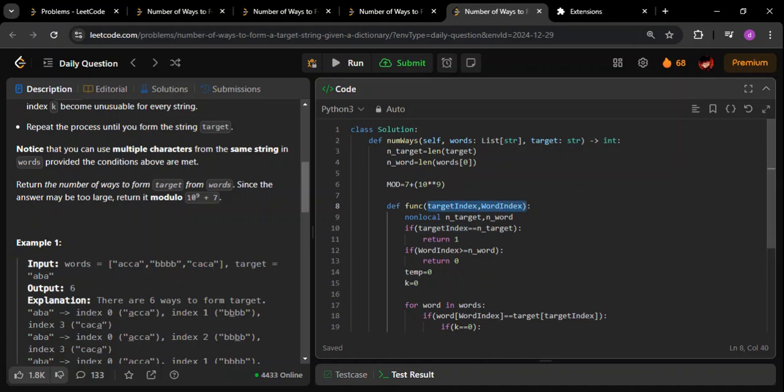So whenever we are reaching a particular word index for a particular target index, if we know the result, that is, if we have done this previously, we should use the same result. Okay. That is going to be the idea. So in the next solution, I'm going to do that.